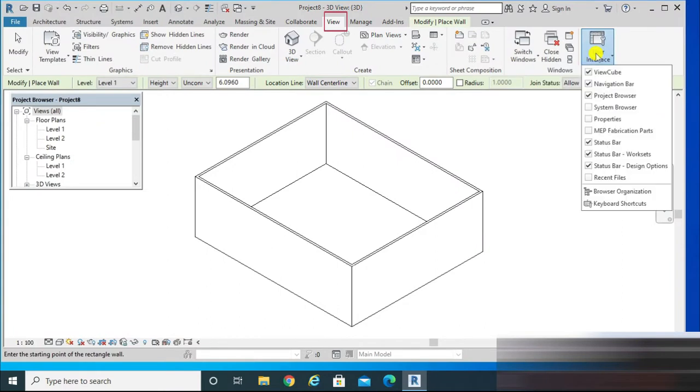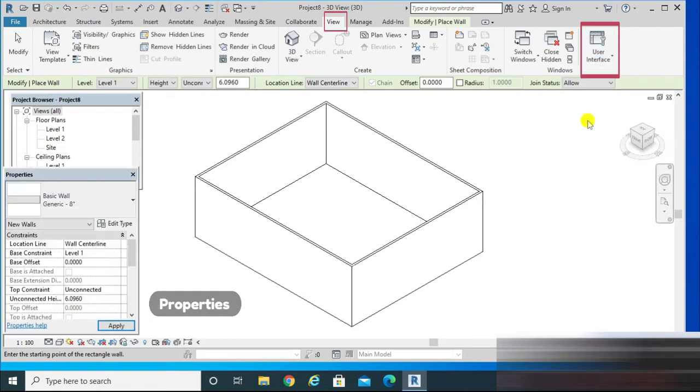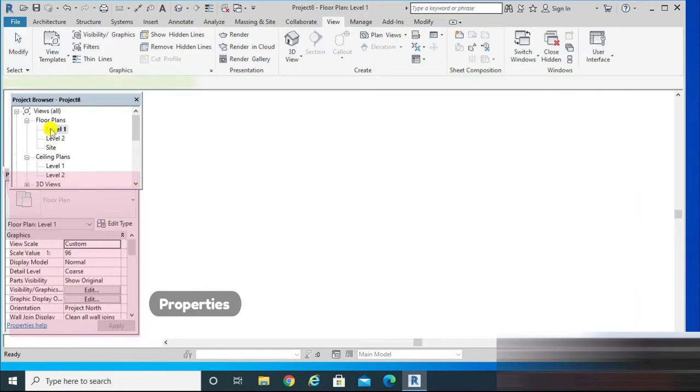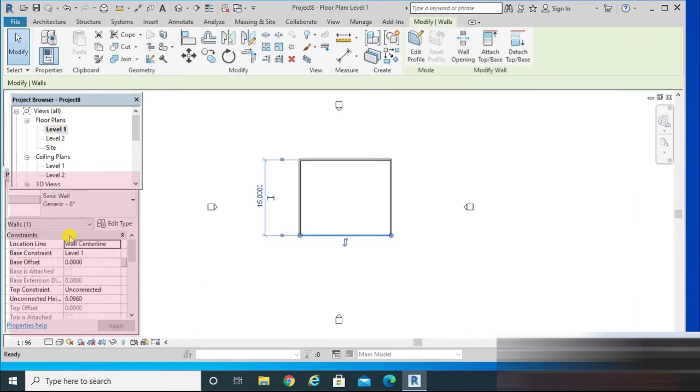Another important interface is called the properties, which is this one. Properties shows the information about the selected element. Like when I select this wall, for example, it shows all the information relating to that wall. Or if I go to level 1 view, properties also shows all information about this level 1, for example.